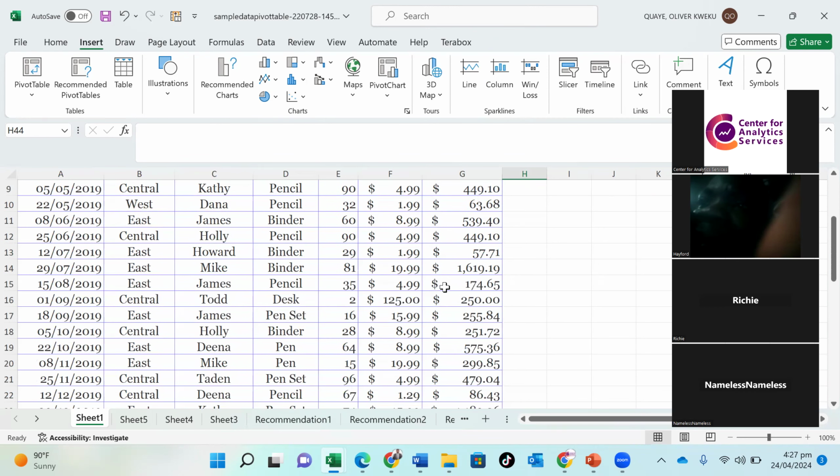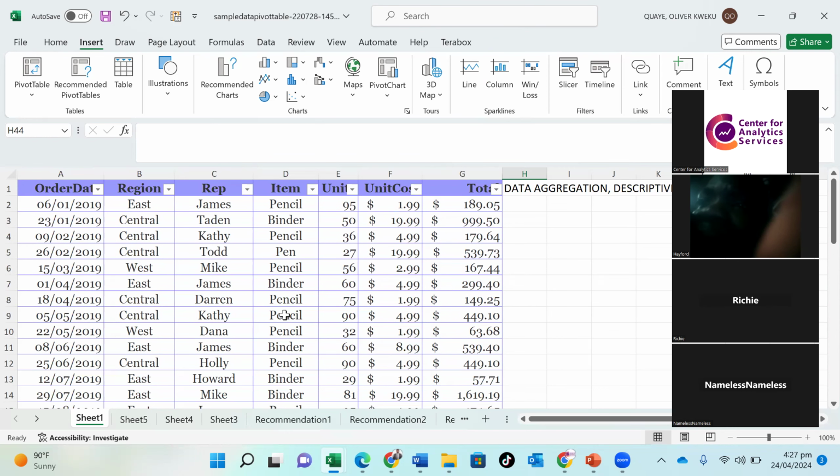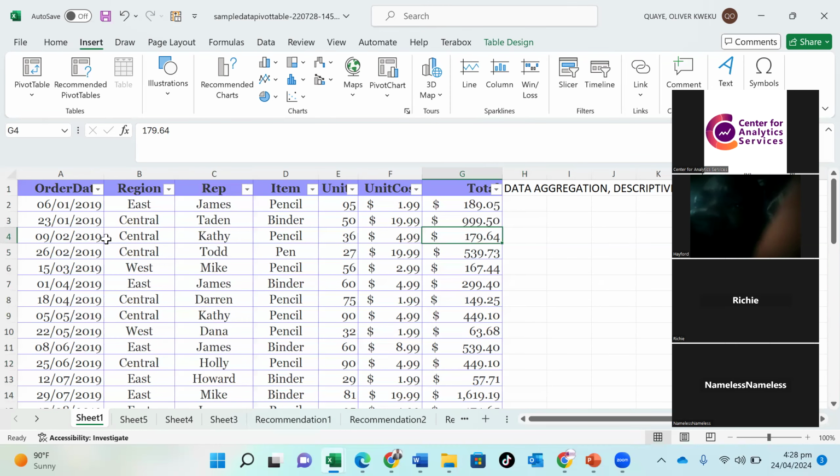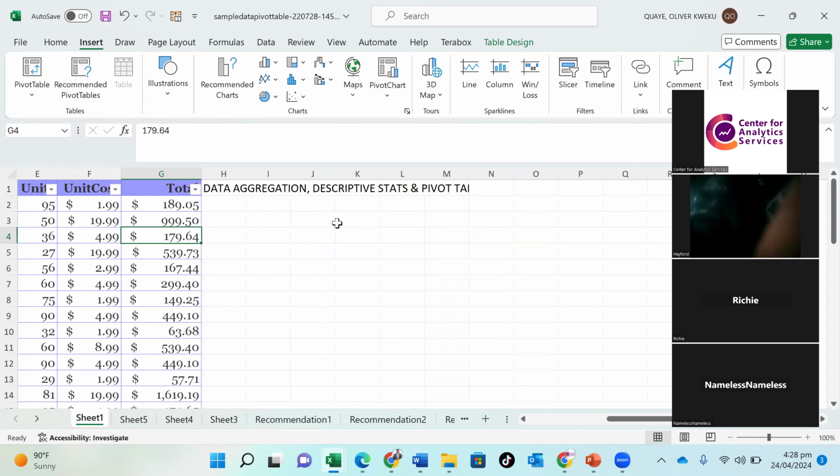Okay. So if there is nothing to change, nothing to alter over here, then what we are going to do is to analyze this data, right? So in analyzing this data, we want to look at the salespeople and the total number of items they've sold, right? Or we want to look at how much each region was able to sell from the 2019 to 2020 data. So we have so many ways of analyzing this, but in this case, we are looking at how to aggregate the data and describe it using a pivot table over here.